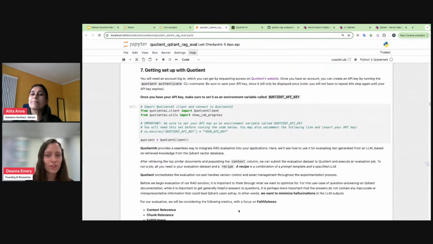Awesome, thank you. So now that we're set up with Qdrant, we still have to get set up with Quotient for the evaluation piece. It's important that you've got your Quotient API key stored as an environment variable prior to instantiating your Quotient client. In order to get a Quotient API key, you'll have to have an account with Quotient, which will give you a username and a password. If you would like to have an account, you can visit our website, quotientai.co, and there's a form there that you can fill out to join the waitlist for our beta release.